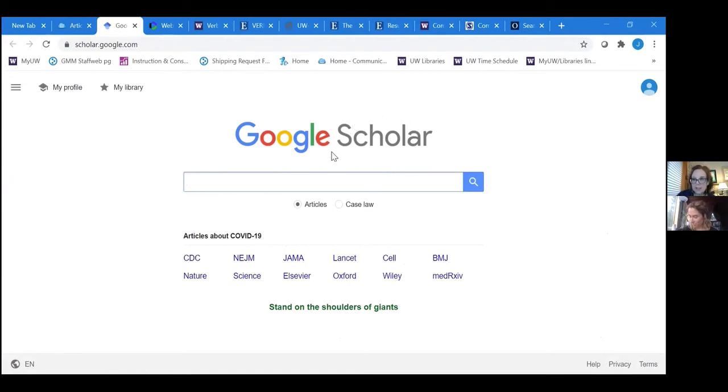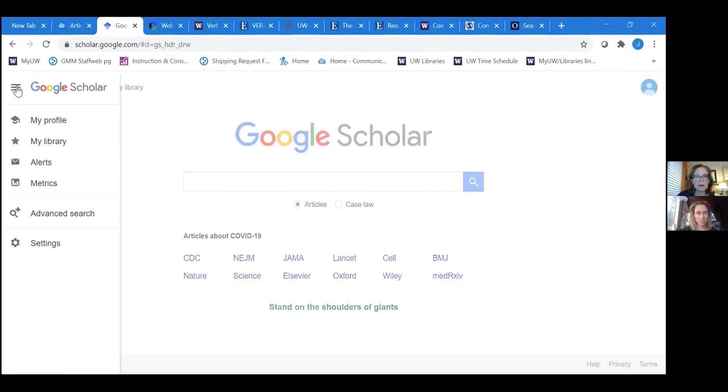The first thing that every student should do when they get ready to use Google Scholar is to tell Google Scholar you're a student at UW Libraries. How to do that is you'll want to click on these three little lines up here, and then it will open their toolbar. And we want to go to the settings.